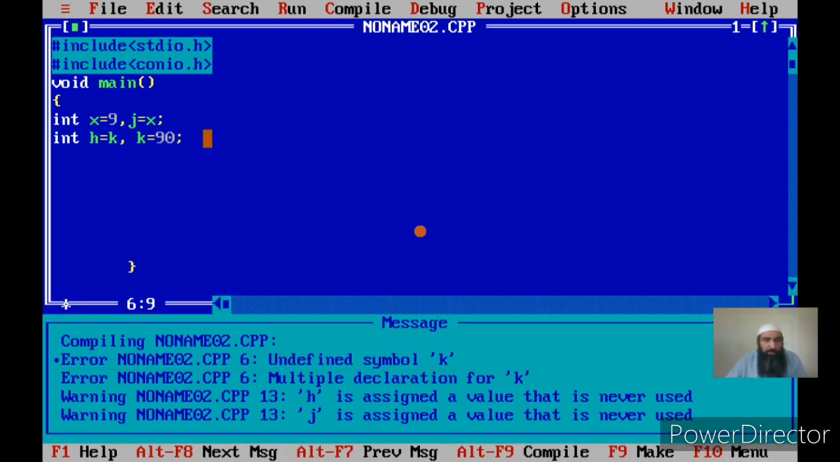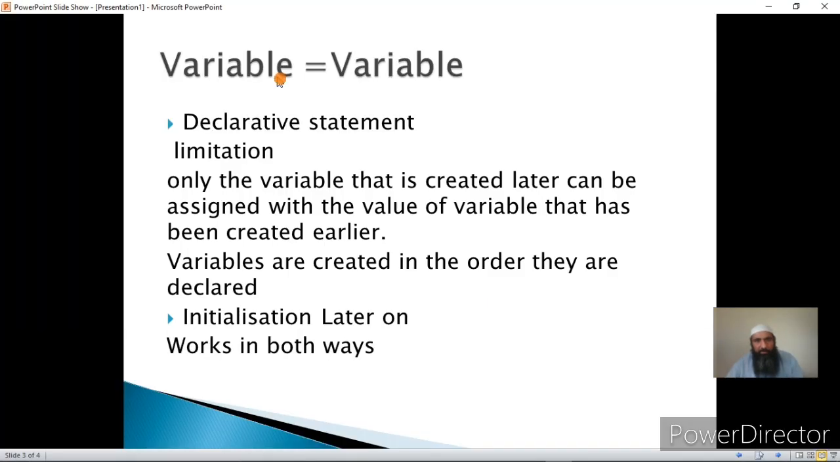So this is the important limitation of this statement. You can go back here. Variable equal to value, that is the declarative statement. This has a limitation. I have already discussed and shown it practically. What is the limitation? Only the variable that is created later can be assigned the value of the variable that has been created earlier. Secondly, variables are created in the order they are declared. That is, the order in which you declare the variables is the order in which they are created. This is an important rule, often shown by good books.